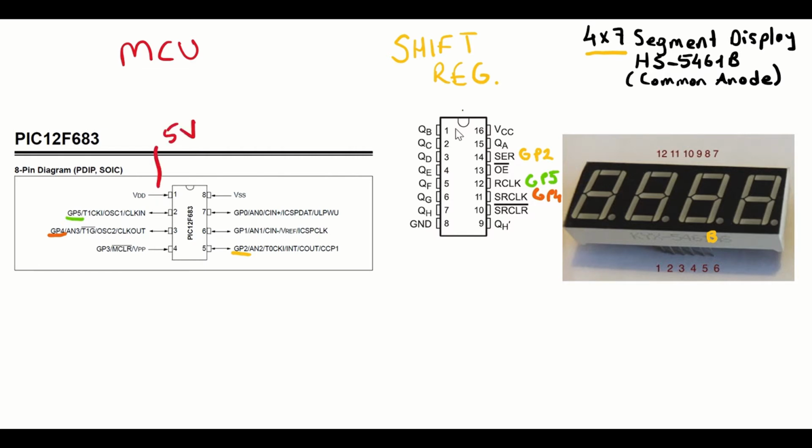VDD will be connected to 5 volts, VCC to 5 volts, and shift register clear to 5 volts, VSS to ground, ground to common ground, and output enable to ground as well.